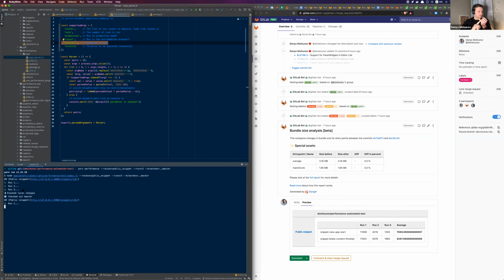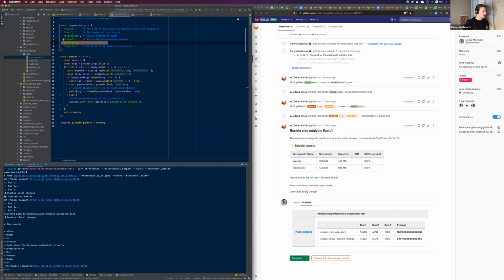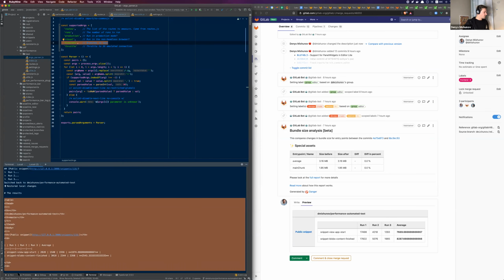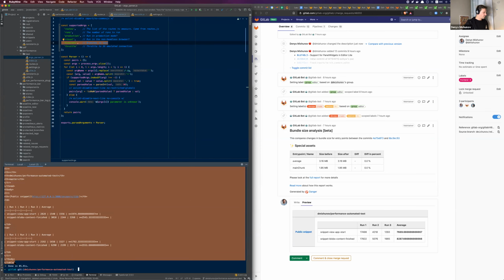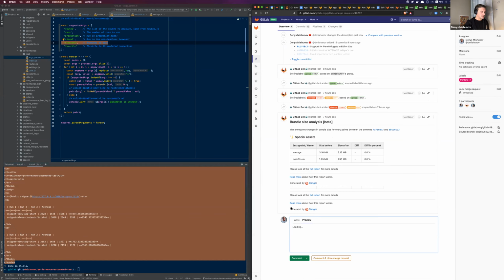So yeah, here we go. Run 1, run 2, run 3, and switched back to my local branch and restored local changes. So we have all the things. Now we can again go copy the table and paste it into something.